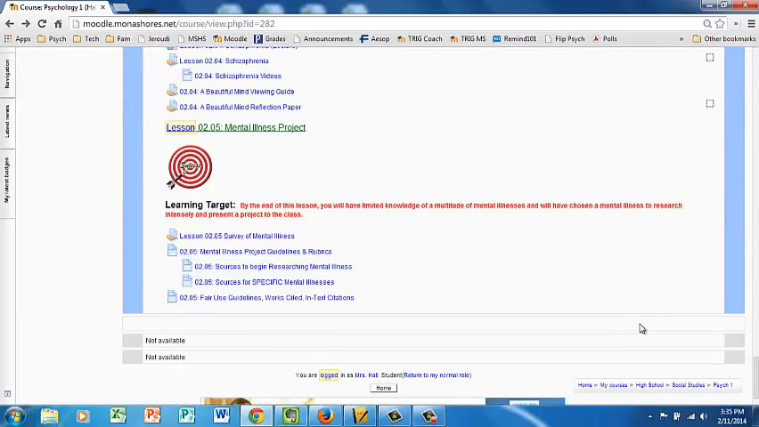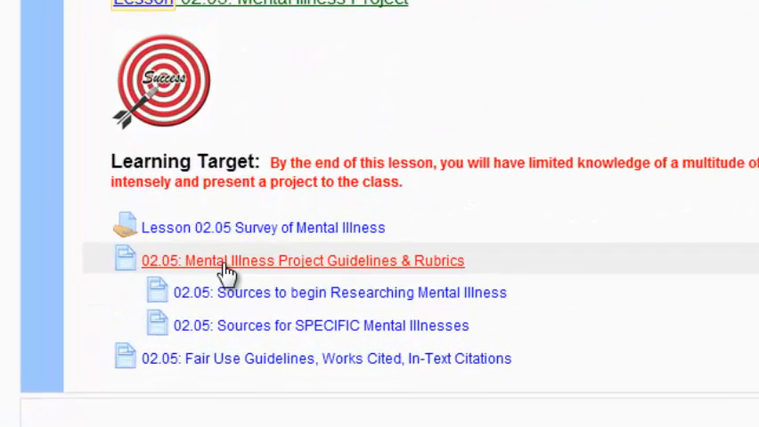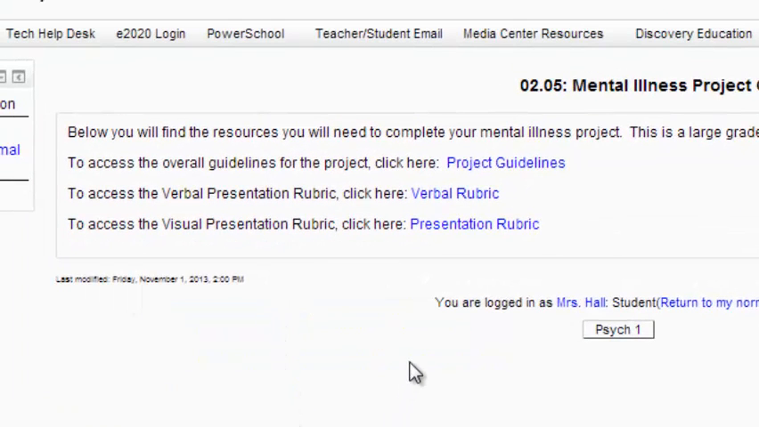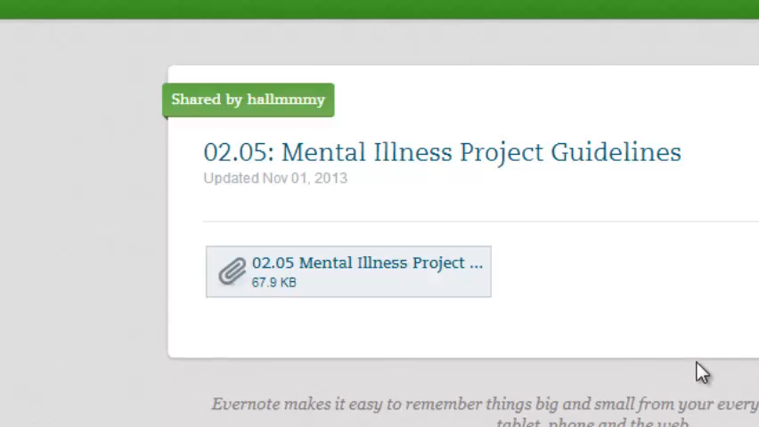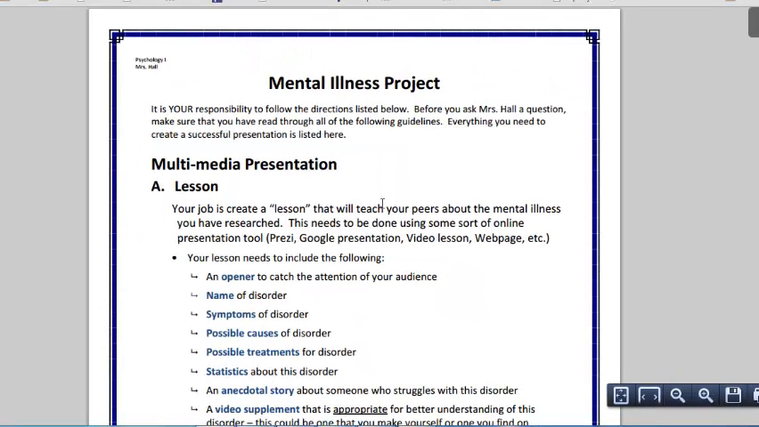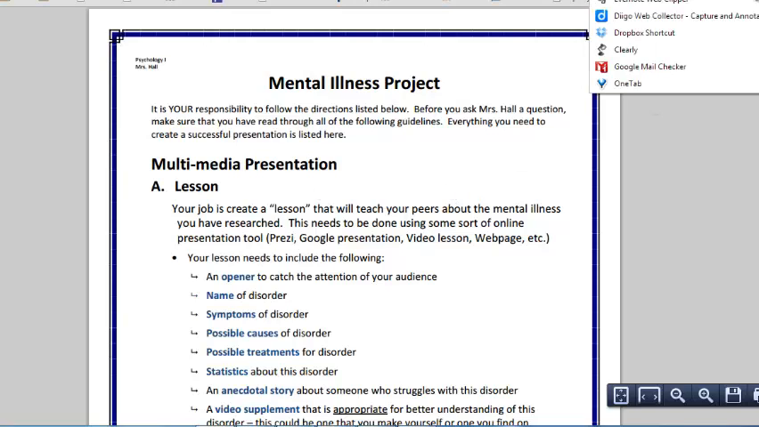And under Lesson 2.5, you'll see the Mental Illness Project Guidelines and Rubrics. In this, you'll find 3 links: the project guidelines, a verbal rubric, and a presentation rubric. So I'm going to start with the project guidelines and go through what the primary guidelines are, and then I'm going to look at the rubrics with you. Feel free to save this PDF document into your Evernote by clipping it from the Evernote web clipper.